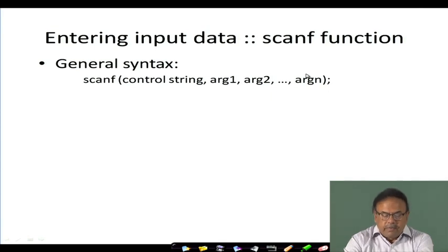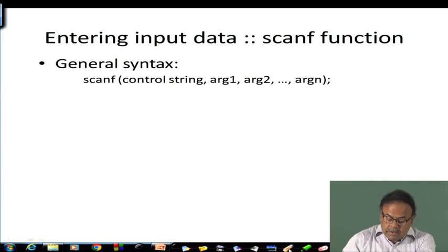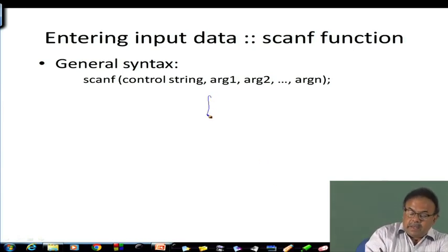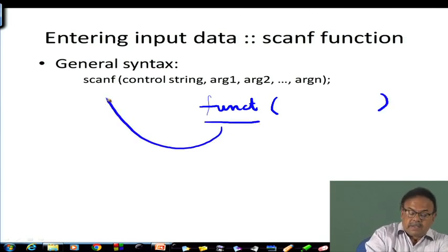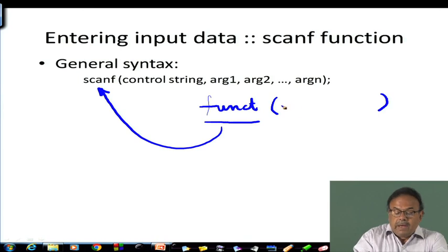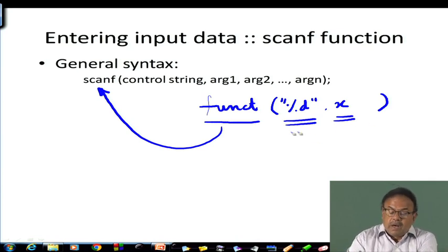We have also seen that a function is nothing but something like f, say a function name, followed by some parameters. Here scanf is the function name, and the parameters are the control string. That means, for scanf you have got something like %d and then &x. So, this is the control string and these are the arguments. Both of these are arguments to the function scanf. So, scanf is nothing but a function.